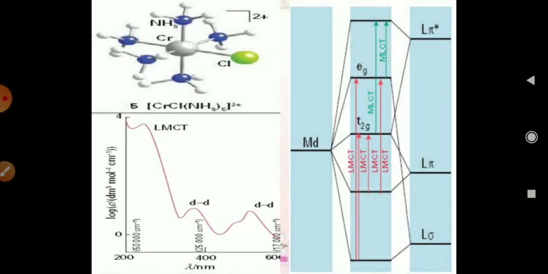Now this is the example of charge transfer spectra. In this diagram you can see in red color the ligand to metal charge transition, and in green color you can see metal to ligand charge transition. So the transition from sigma to sigma star is ligand to metal charge transfer, and transition from pi to pi star is a metal to ligand charge transition. Okay, you can see the d-d transition; the energy for the ligand to metal charge transfer is much higher. You can see in this diagram.